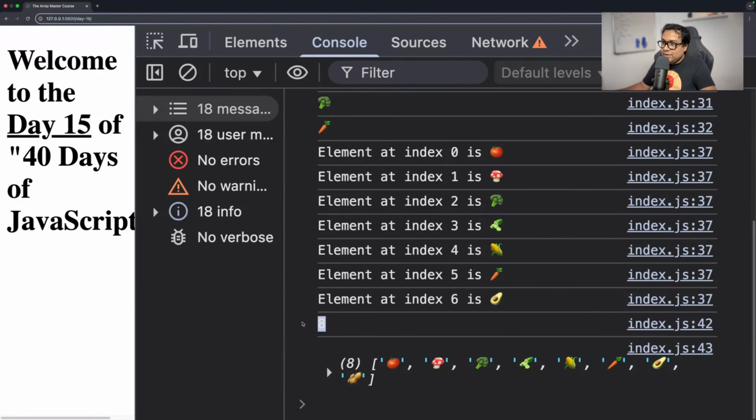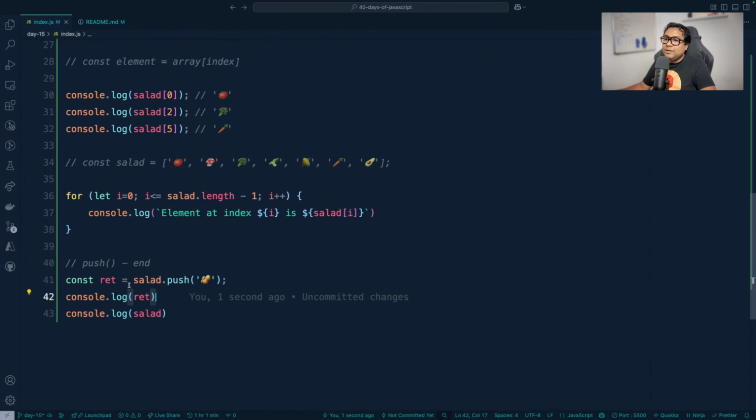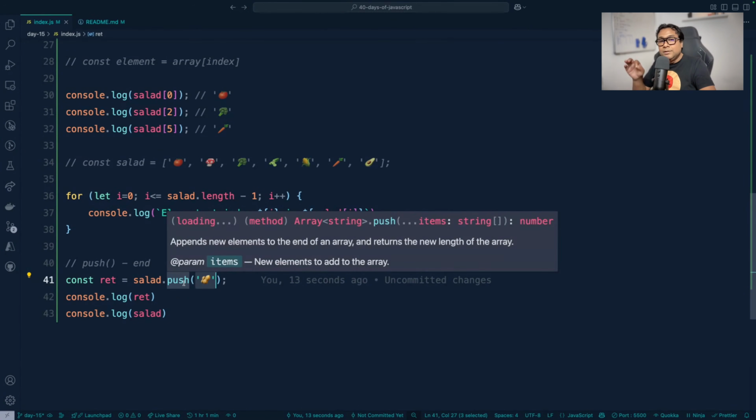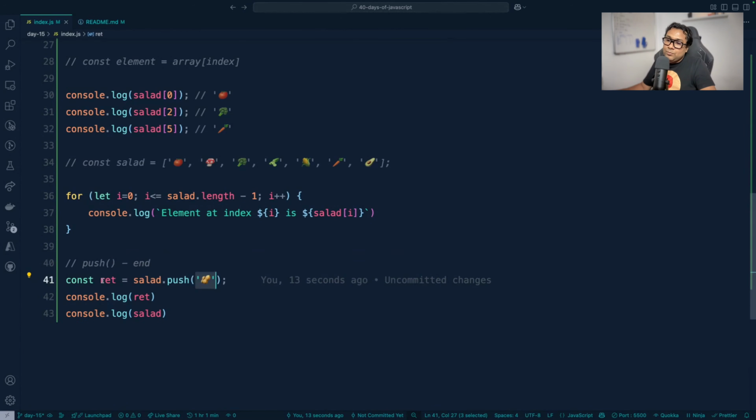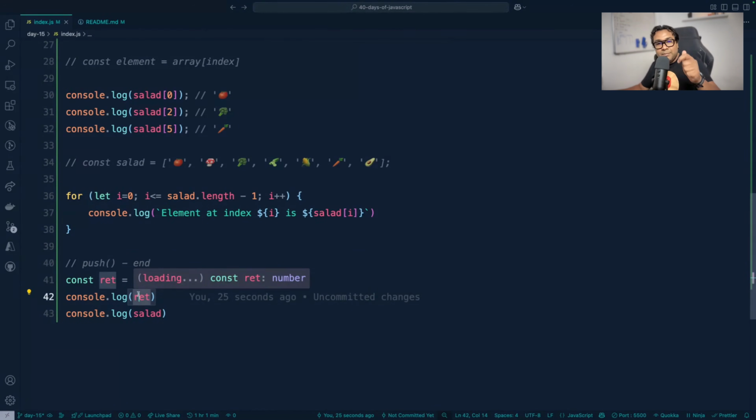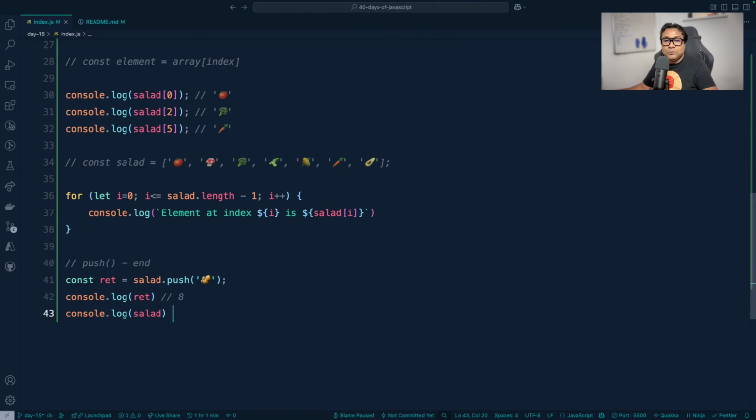As you're seeing over here, it is printing the number 8. It means that after the insertion of one element at the end of the array, the push method returns the number of elements currently in that array. So ret is going to be the number 8, because before, 7 elements were there. Now you have added one more. So this will be the number 8, and here you will have all those 8 elements.